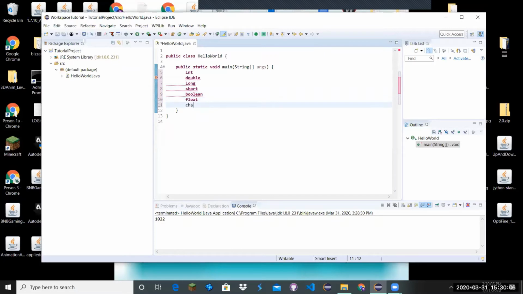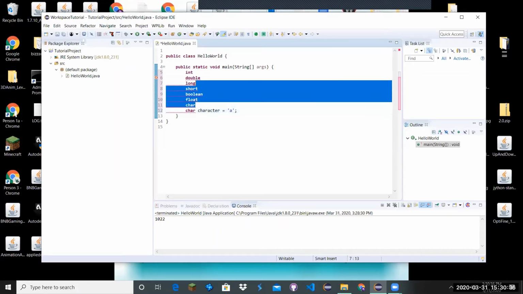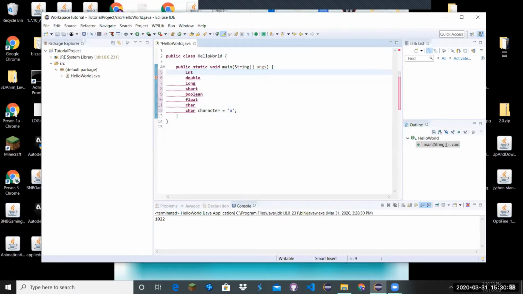float, and char. It's short for character, so you can pronounce it care or char or car or whatever you want, but I'm just going to call it car. Car sounds better. Okay, so these are called primitive types. Basically, you can create a variable char character equals a, because that's creating a variable called a.